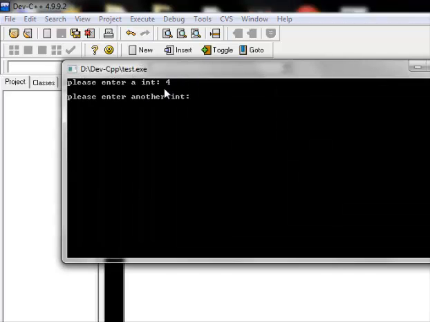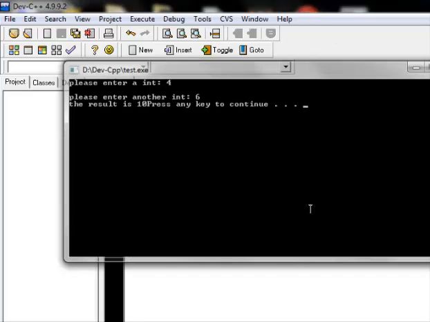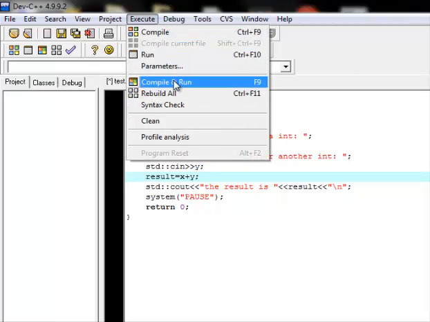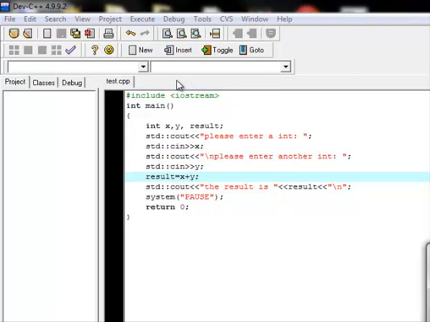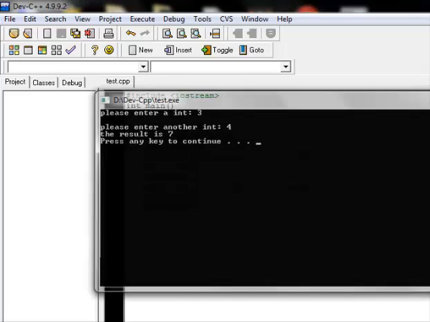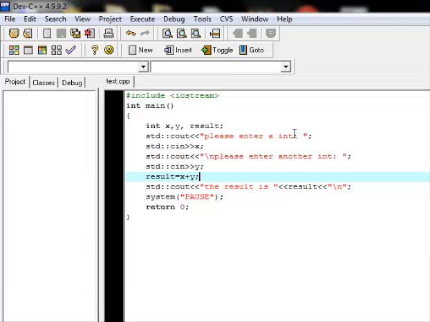Let's enter 4, 5, 6. The result is 10. Alright, see, we got exactly what we wanted. Let's try it again. 3 and 4 gives 7, which is true. The result is 7.